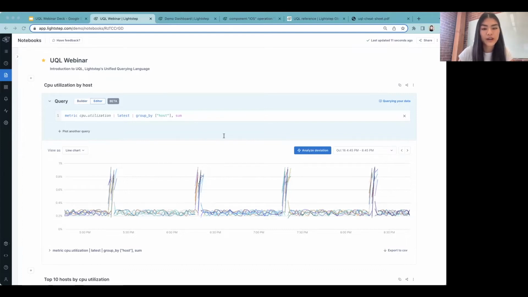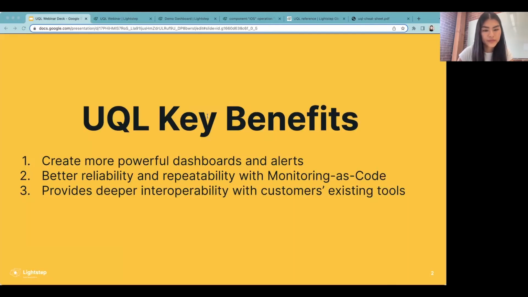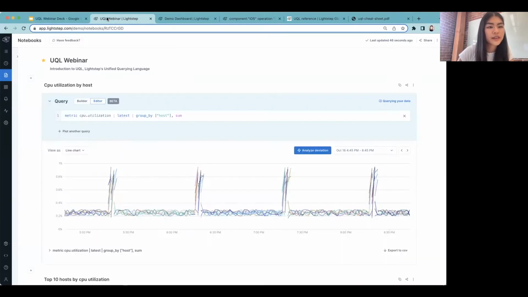UQL is embedded across the entire Lightstep product. It's available in notebooks, in dashboards, alerts, and our public APIs. So what are the key benefits to UQL and what problems does it solve? The first benefit of UQL is that it enables users to create more powerful dashboards, alerts, and ad hoc queries.